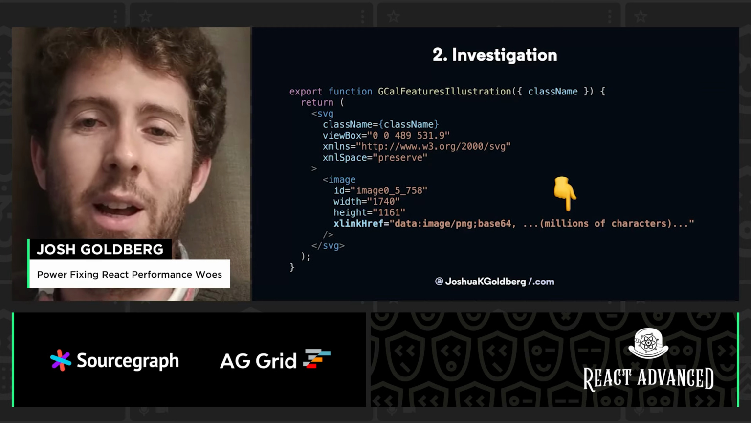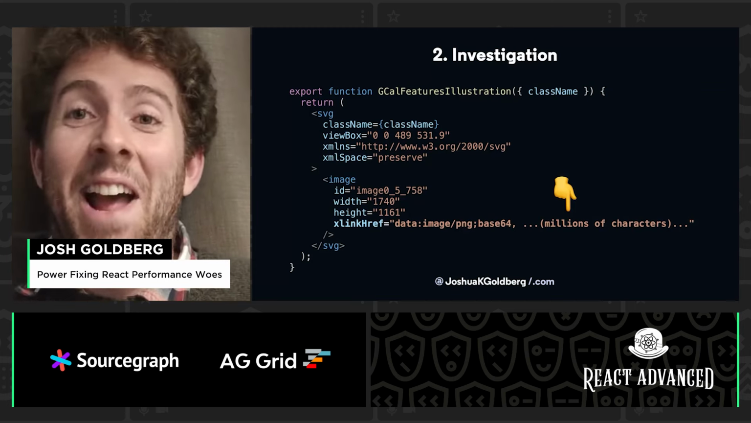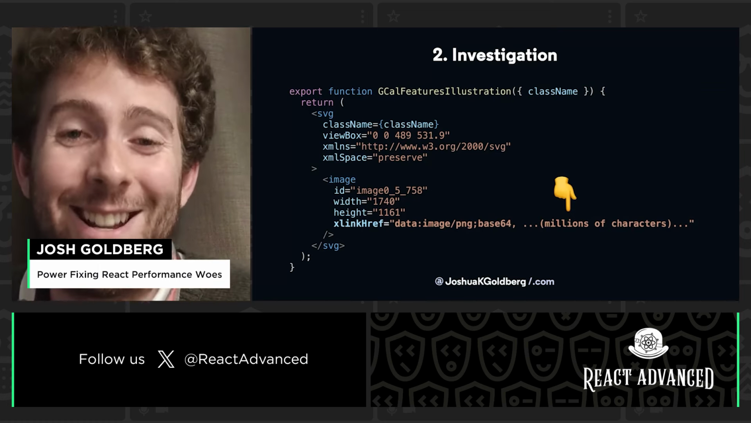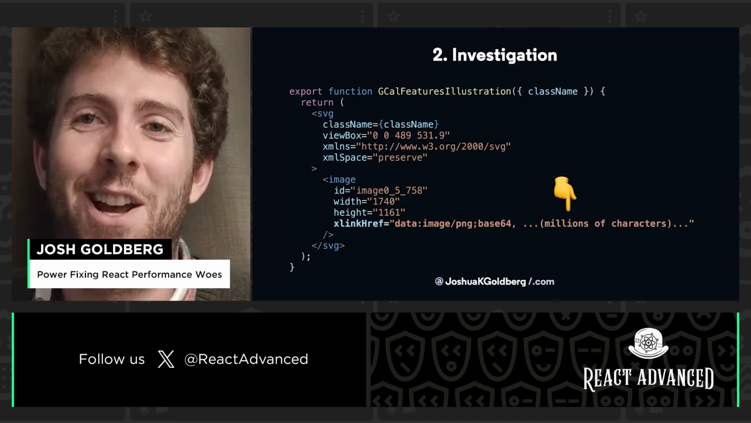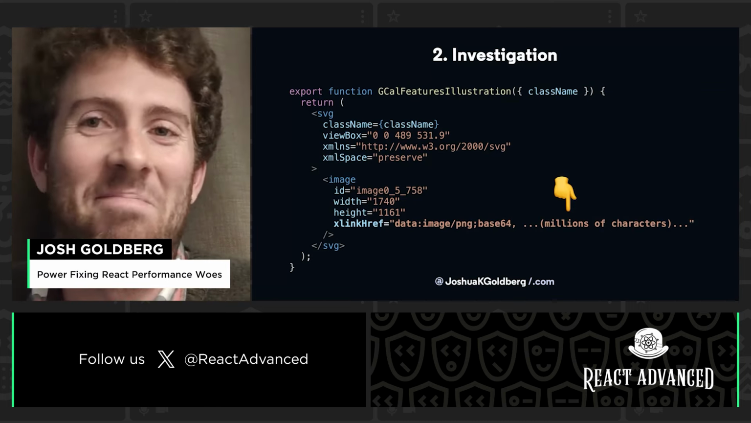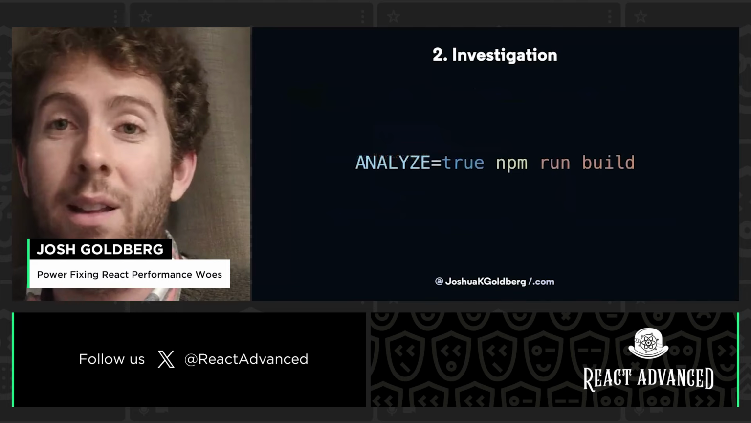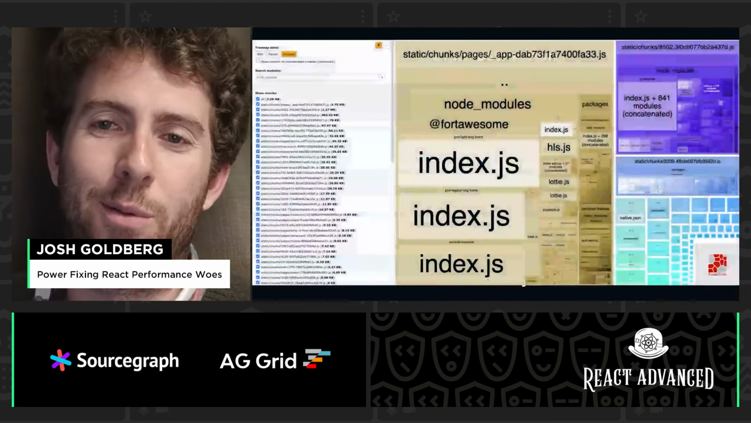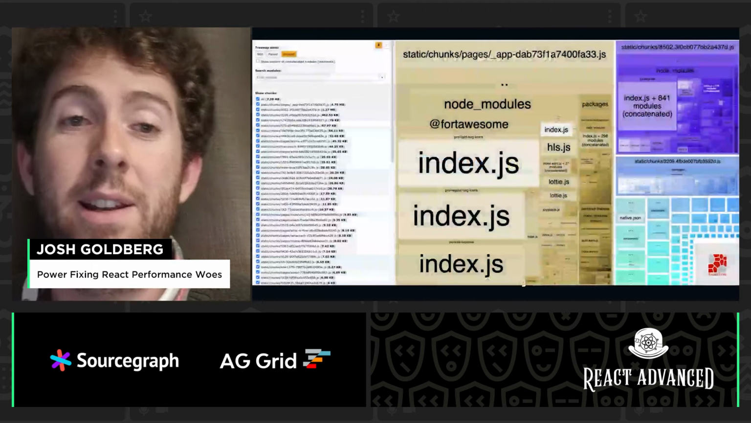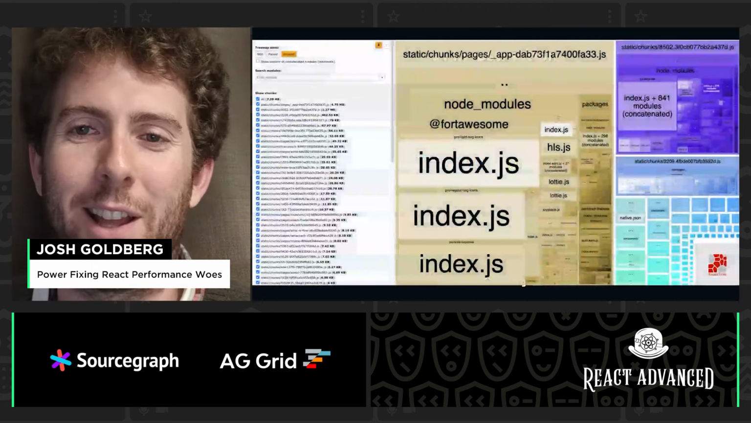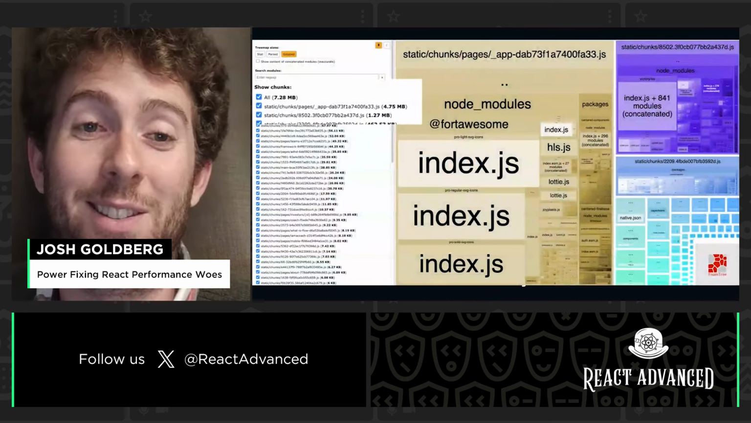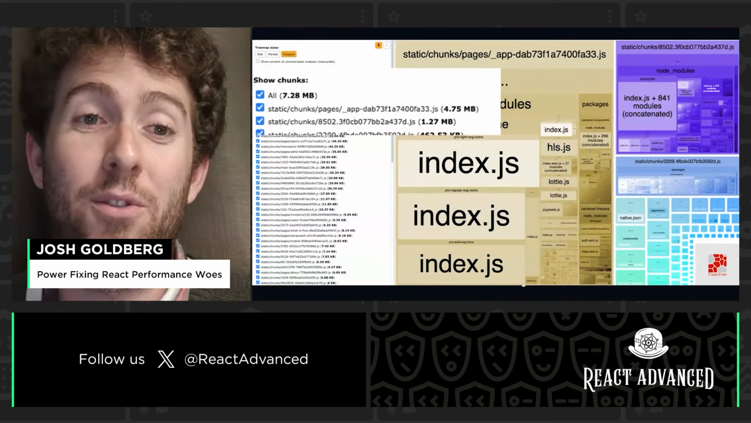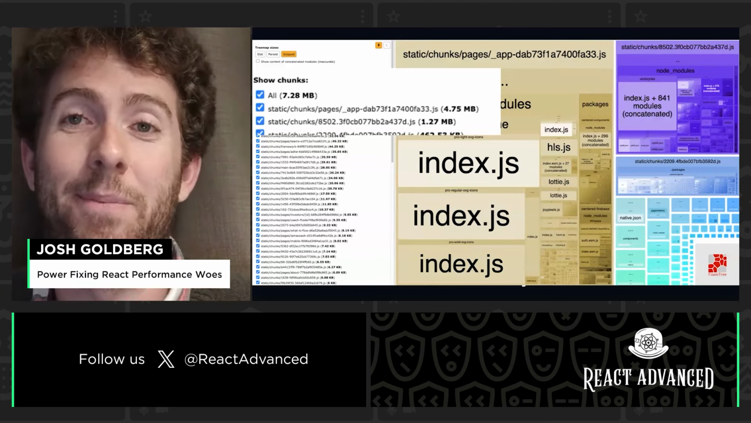Not great. Furthermore, this code was unused. Nowhere in the app actually rendered gcal features illustration. So I just deleted the file. No problems. Rerunning the npm run build with analyze true, we saw a much improved page chunk. Now, I'll go into more improvements on this later, but for now, I was pretty pleased with this. Going down from 11 to less than 7.5, that's a pretty good improvement in the total size.